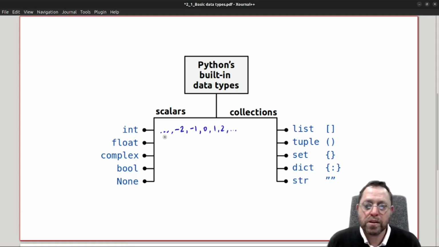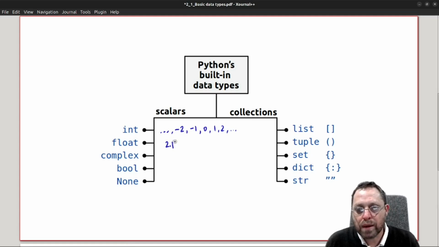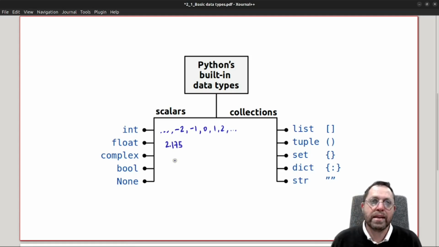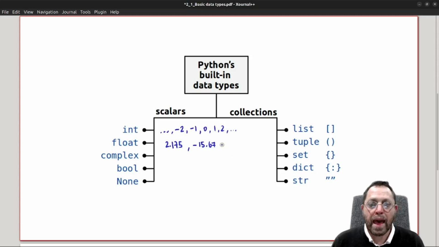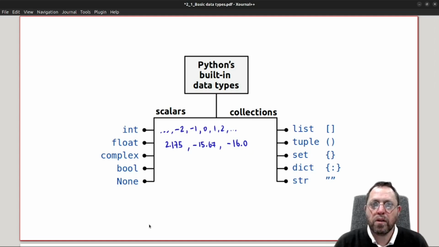Then a float is like a real number. So 2.175 is a float. So is -15.67. And also -16.0 is a float and not an integer if you explicitly indicate the point 0. So let's have a quick look at that.